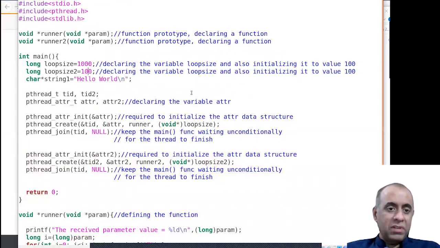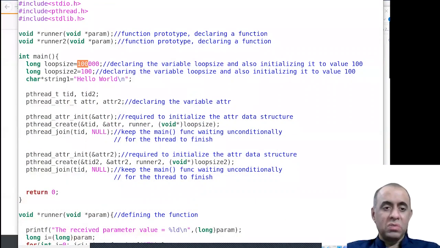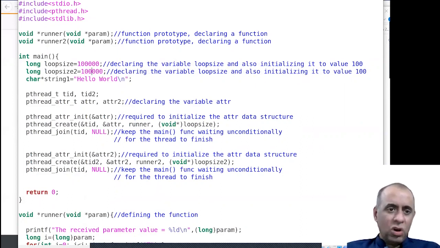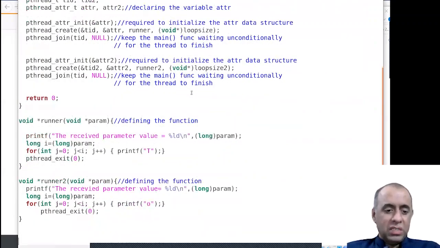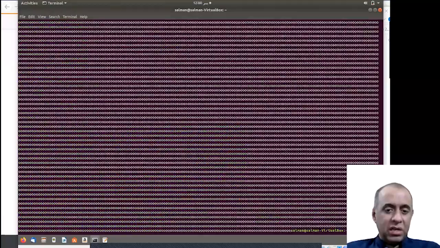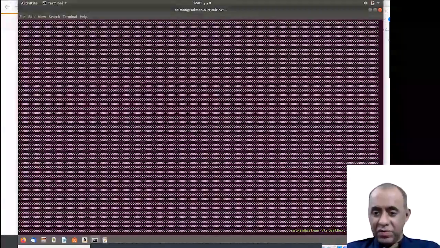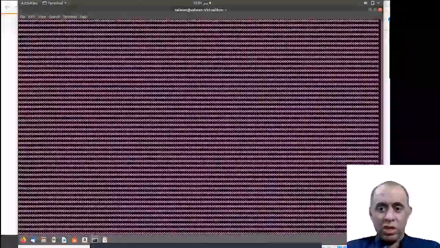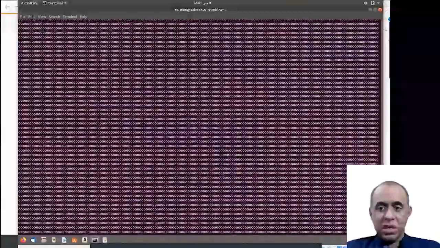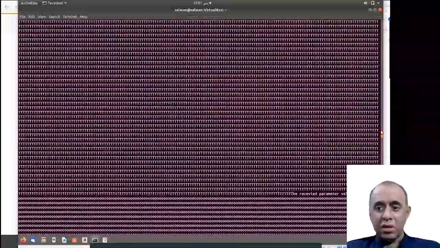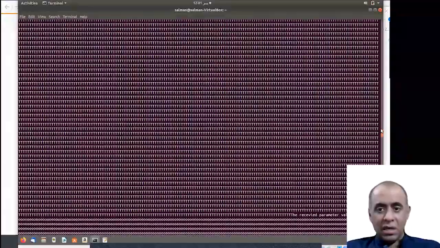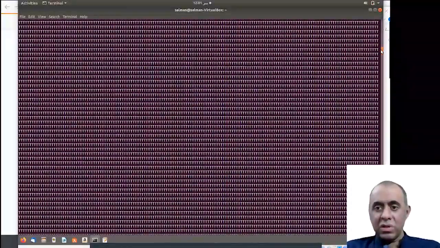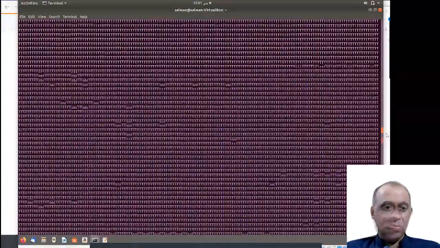Let's now give it a really large number. We were going to display capital T a million times, but actually let's leave it at 100,000, and similarly small o for 100,000. So let's see what happens. Let's compile it and run it. Now the two threads have displayed capital T and small o, each of them 100,000 times. Unfortunately, we don't see any context switching within the two threads.